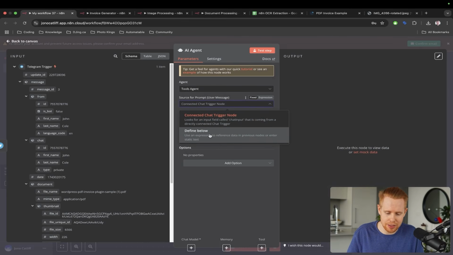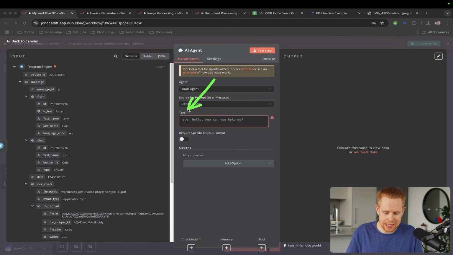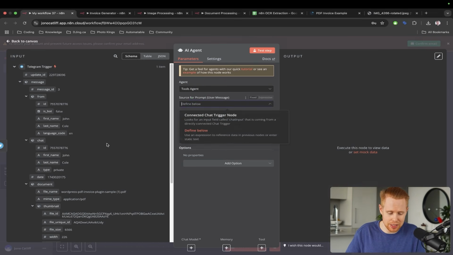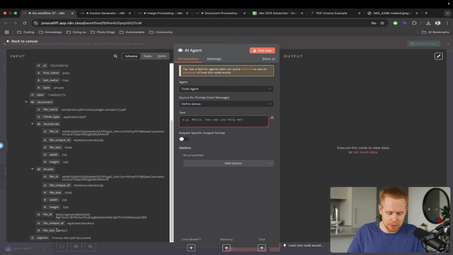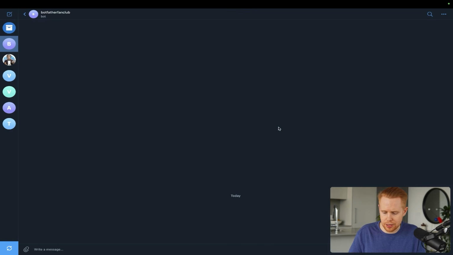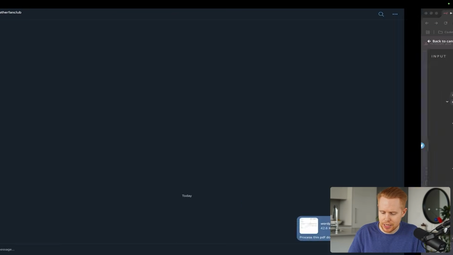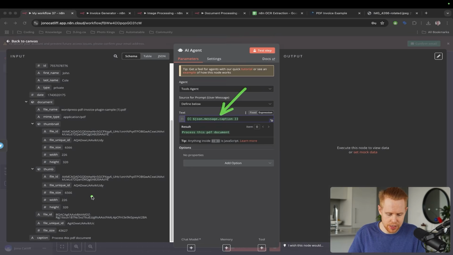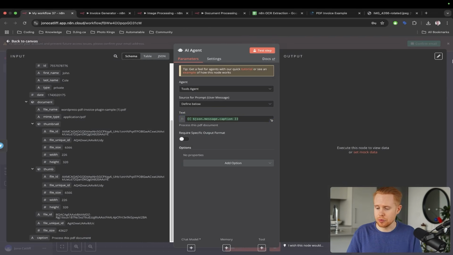Instead of connecting the chat node, we're going to define it below, and it's going to ask us, hey, we need to include a message here. What message do we want to send in this AI agent for it to process? And that message is going to be this caption here. If we look over at the initial message we had, we processed this PDF document, and that is the caption, which is right here, which we can see down here as well. And so that's good. We're good to go here.